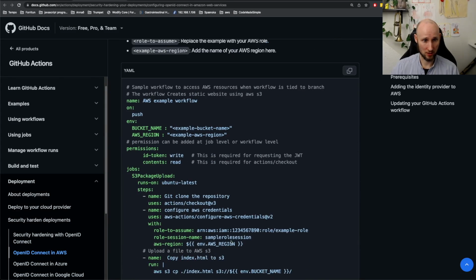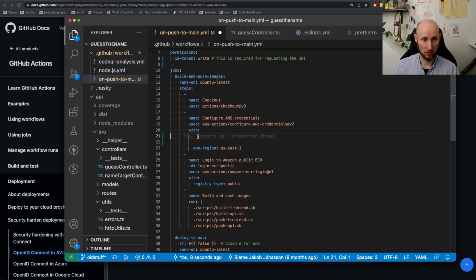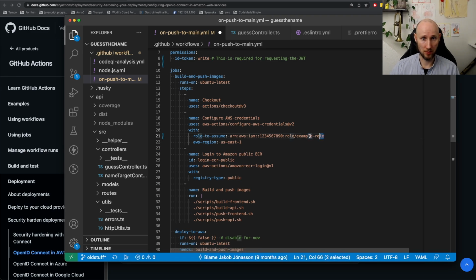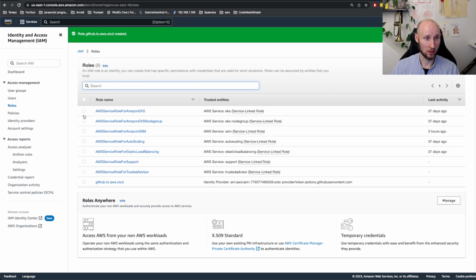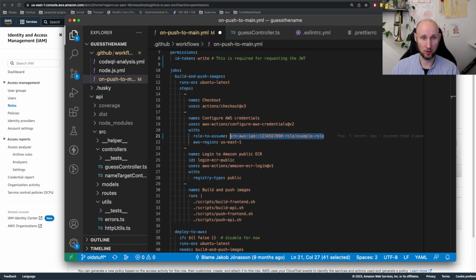And then we go back, and let's scroll down here. We need something else. We need to assume the role. Let's copy that. Here we need to assume the role. And here we need the ID of the role. So if we head over to the console and find our role, here is the ARN. And let's copy that. Let's head back to the code and add this here.